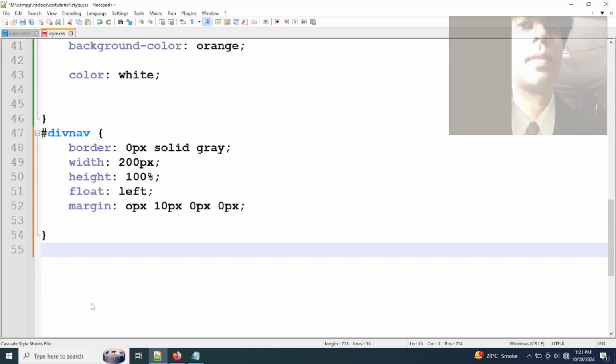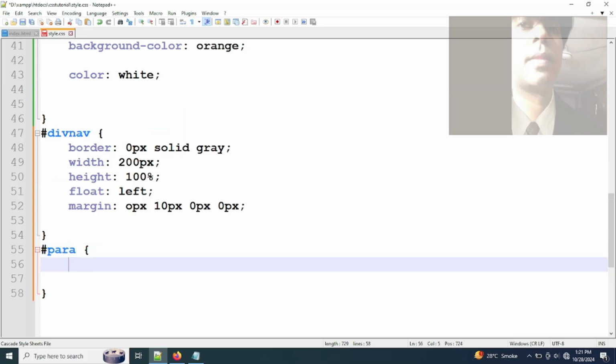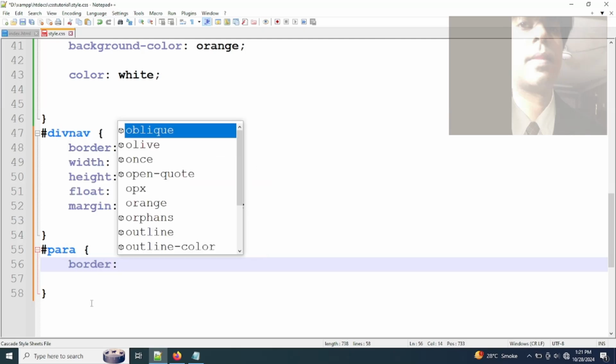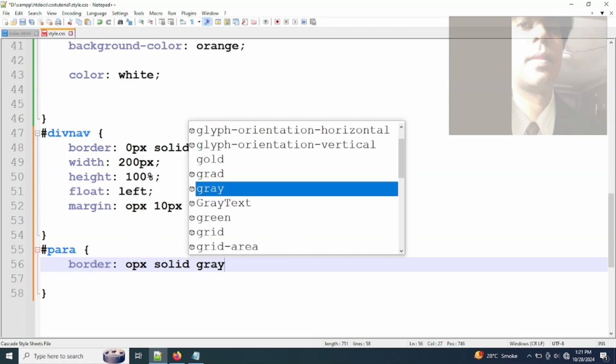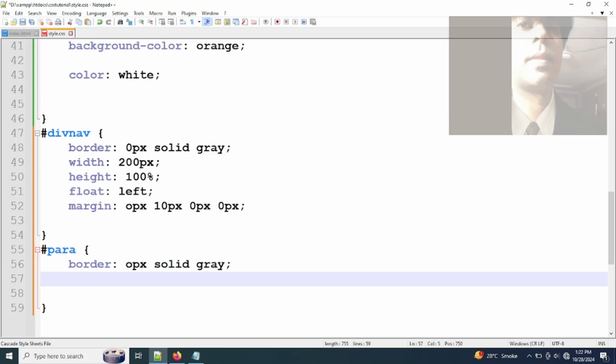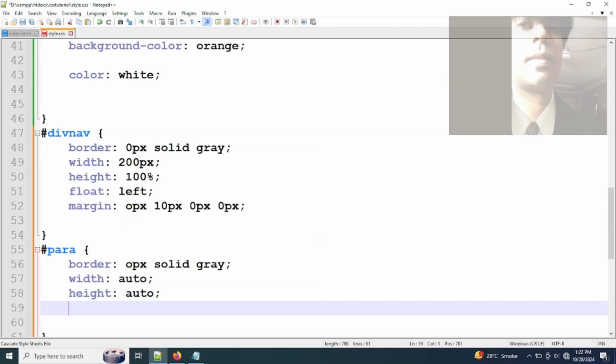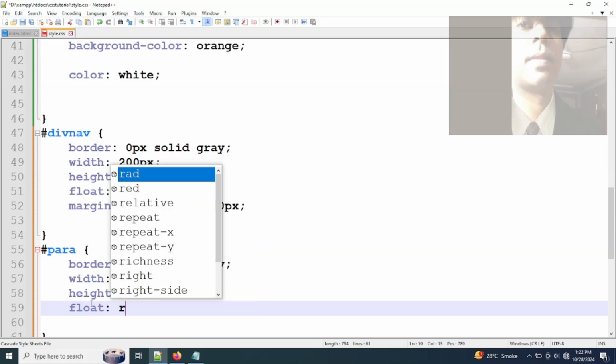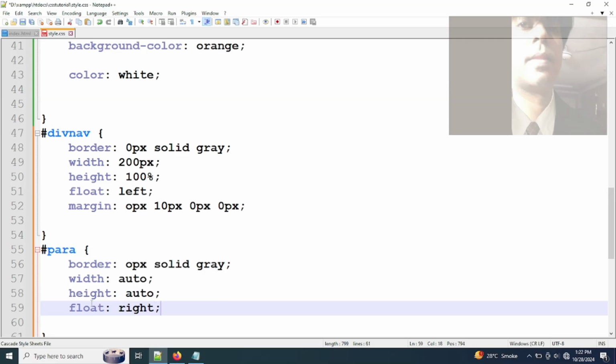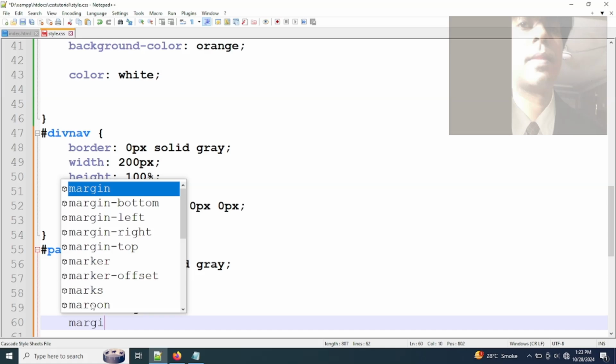we will apply CSS on a paragraph. Selector use, para selector, open curly braces and close curly braces, and we will use border colon 0px solid gray semicolon. Margin.